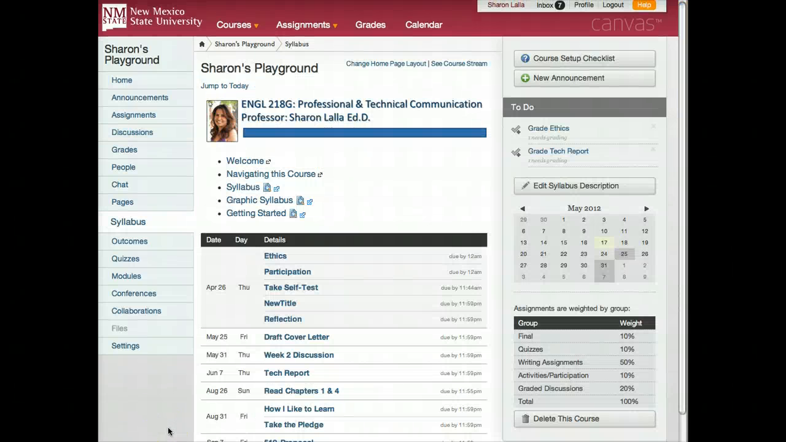To create a discussion assignment, I will do so through the assignments tool. And the reason why I go through the assignments tool instead of the discussions area is because there are a few more options.